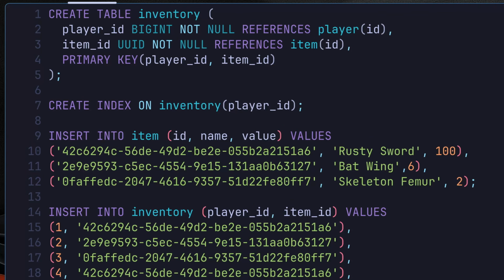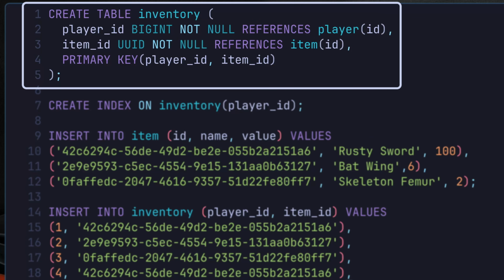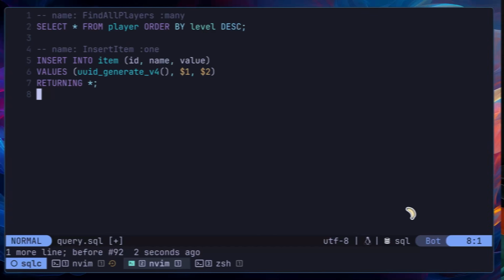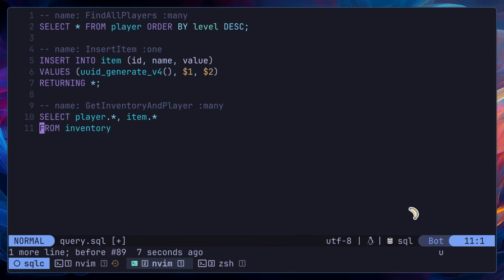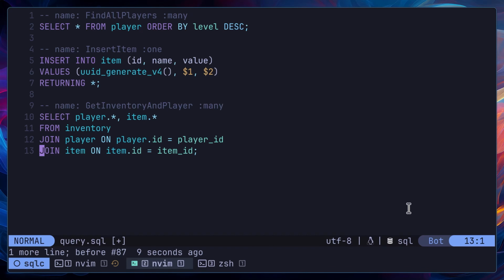Additionally, another great customization is the ability to embed structs into your data types. To show this in action, here I have another table called inventory, which stores a list of player item mappings. To pull out these mappings, I can use the following query, which will pull out every player and item column in the table using a left join.